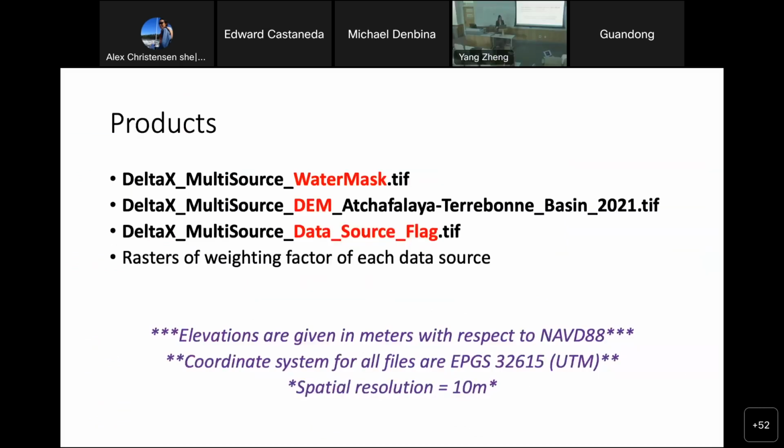So the main products that this will include are a new water mask. This is different than the one you saw earlier from UAVSAR. The DEM itself, which we're hoping will be used in the models and other users can use for their own purposes. And then also a data source flag. This will tell you where the elevation data comes from for each pixel, or at least where there could be more than one data source, but the main data source it comes from.